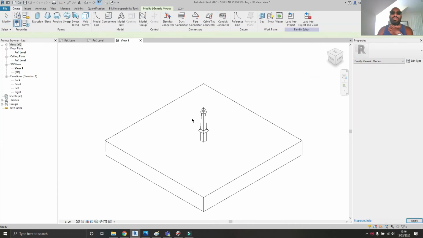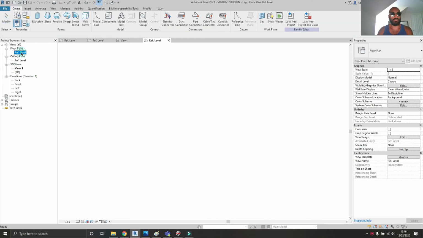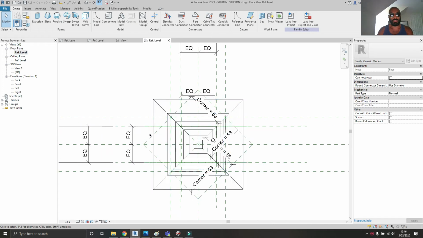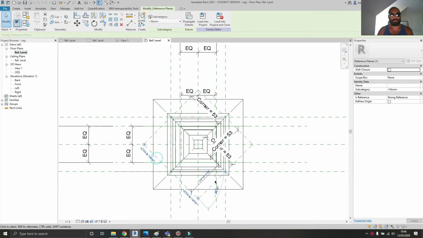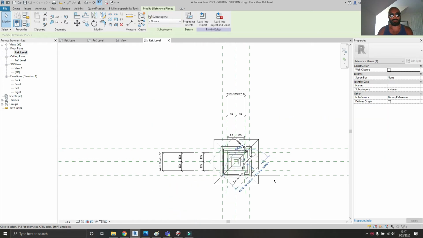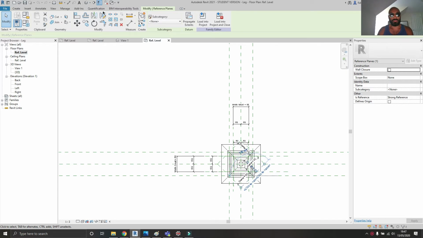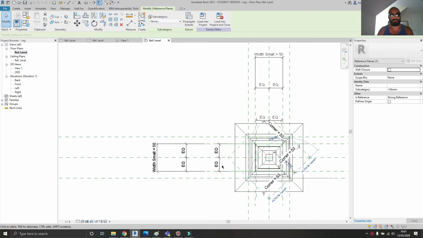I did this one earlier. The only thing we're going to edit is we're going to add these 4 reference planes, yeah? I'm going to show you how to do that now. I'm going to delete them.